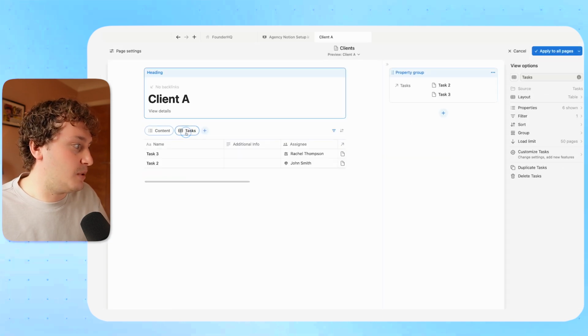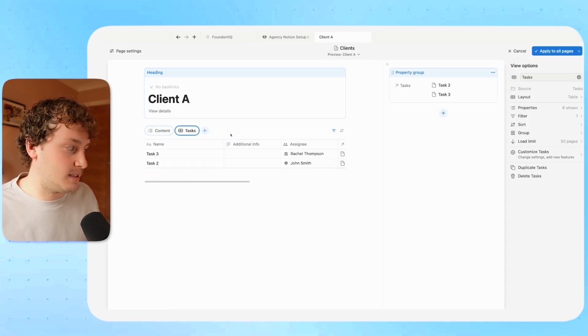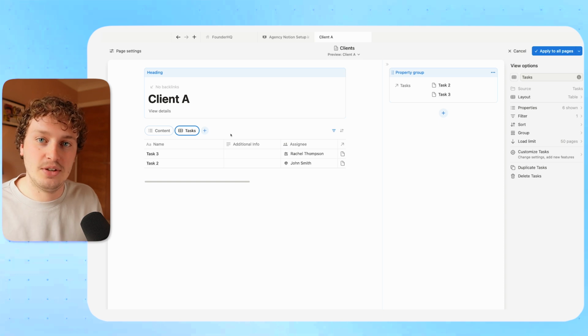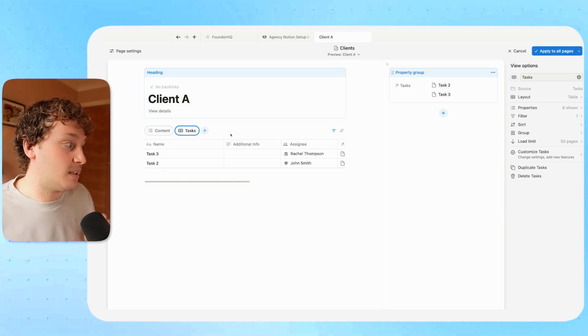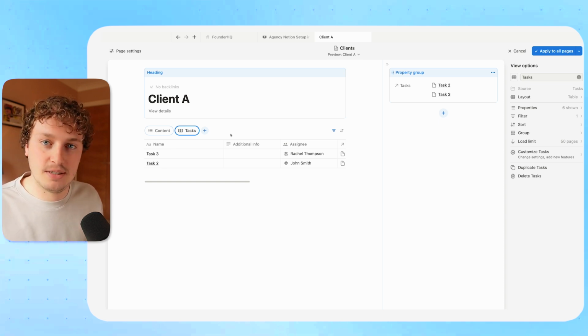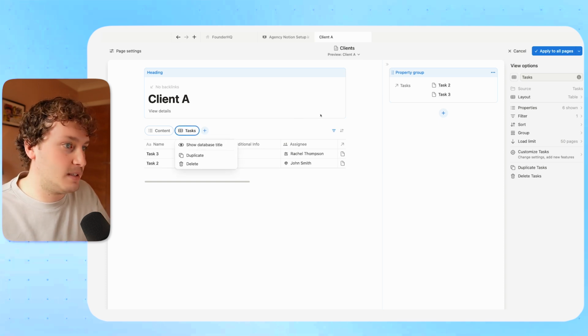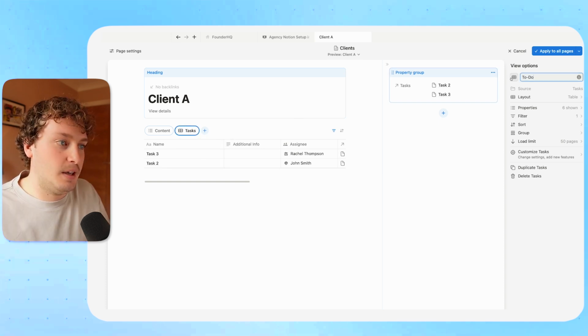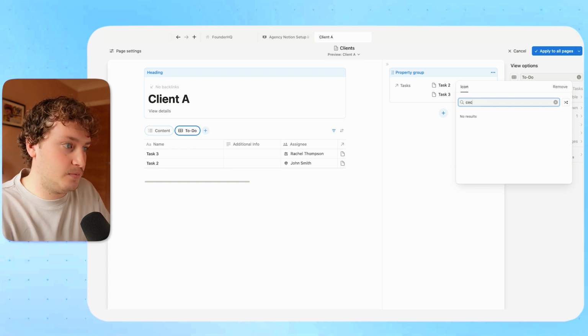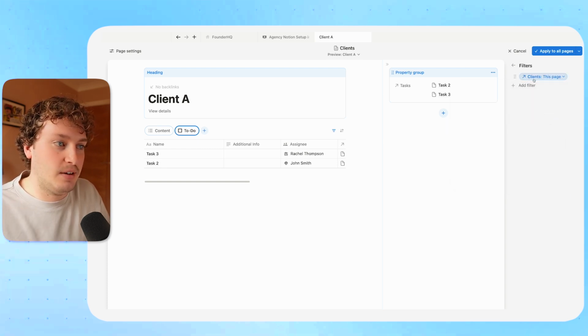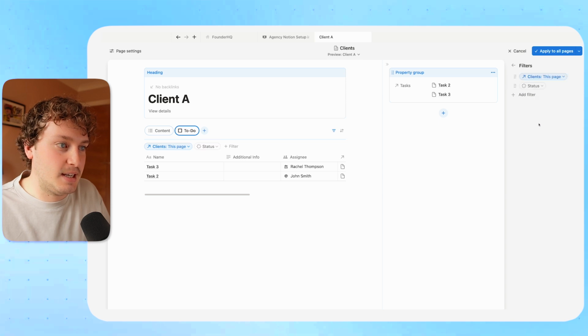And again, just like we did in the level 1 section where we created different views to show different things, we're going to do the same thing, but for these tabs inside of the client project. So first of all, what I'm going to do is rename this and call this to do and choose a checkbox. And I'm going to come to the filters, and we've got that self-referential filter, but the second filter I'm going to add is that the status, again, is not done.